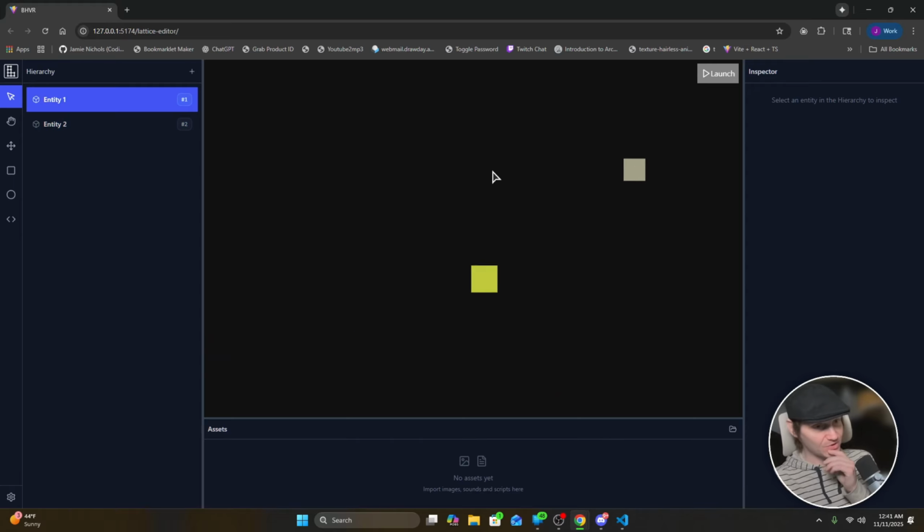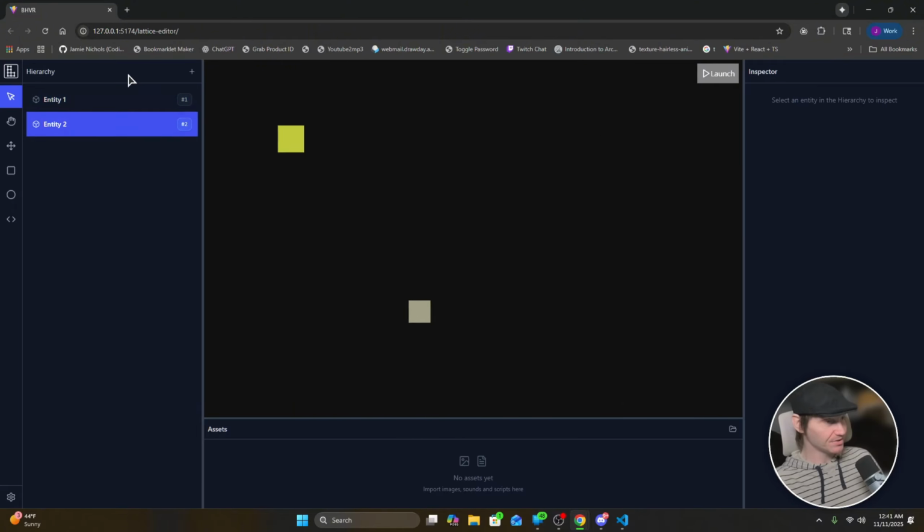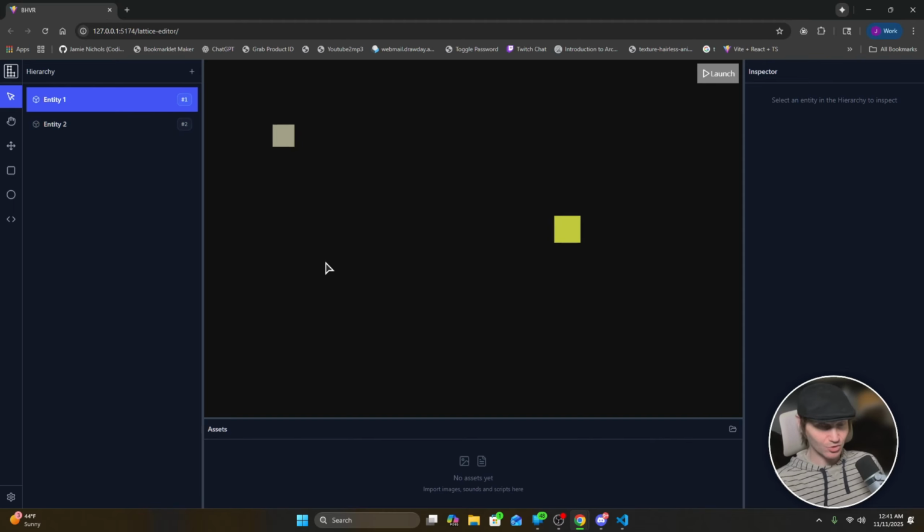In the next episode, what I want to do is add the inspector. So we will be able to see the components that are on each one of these entities. And when we click on them, the inspector will update. So yeah, real short one. That's all I wanted to do.